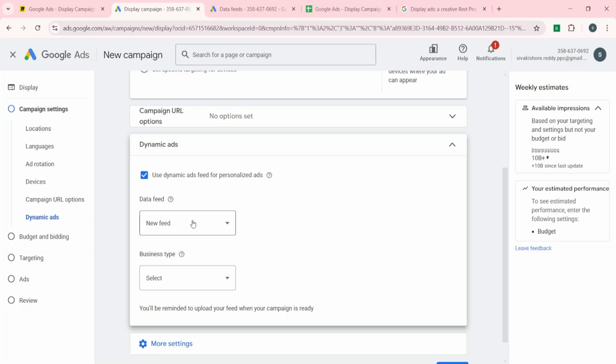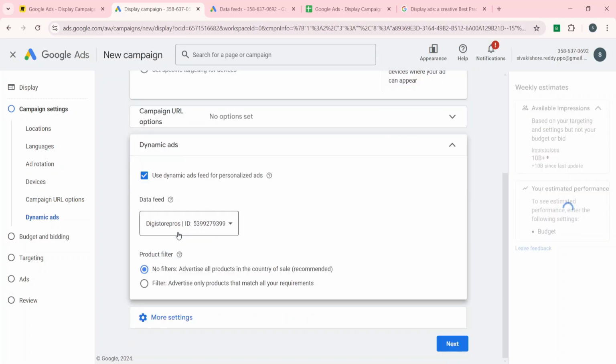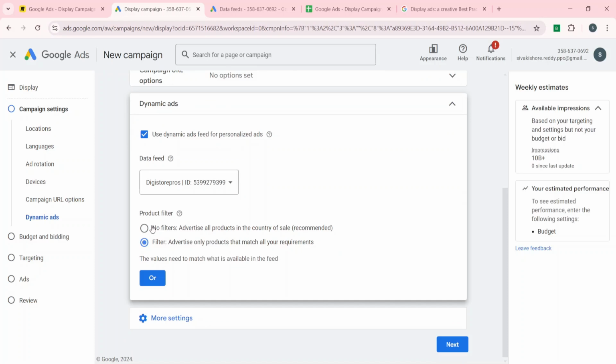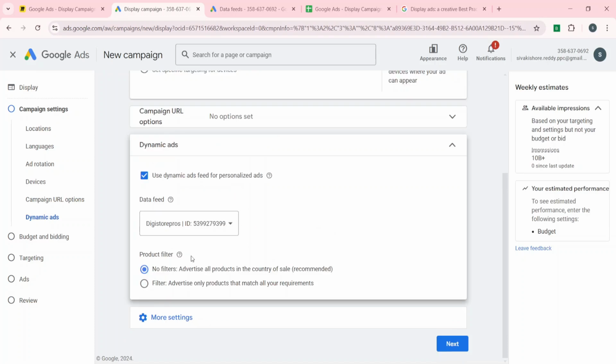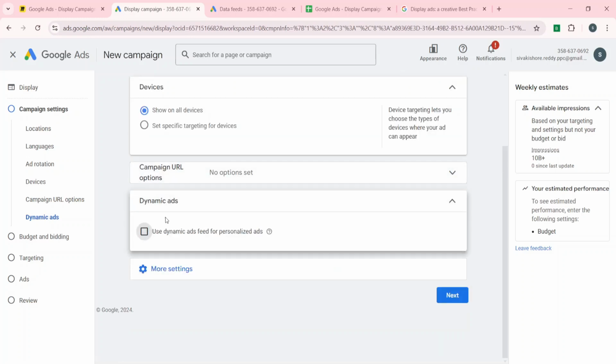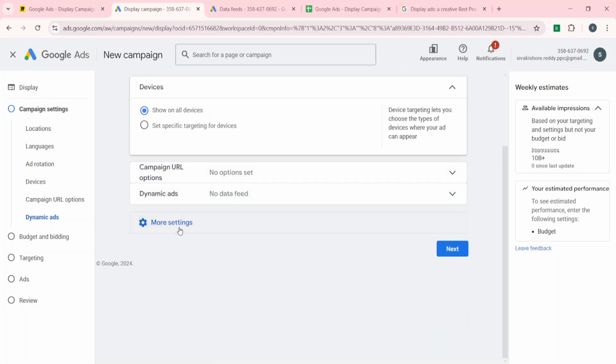If you are using e-commerce, obviously you can choose this Merchant Center feed, right? If you have any filters, you can use those filters, or if you don't have any filters, you can leave it as it is. It is up to you how you want to use it. Here I am not going to use this feed, so I am closing it.